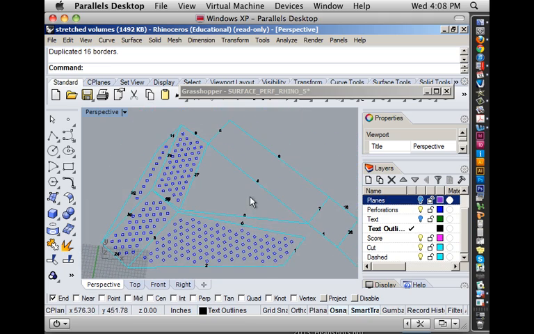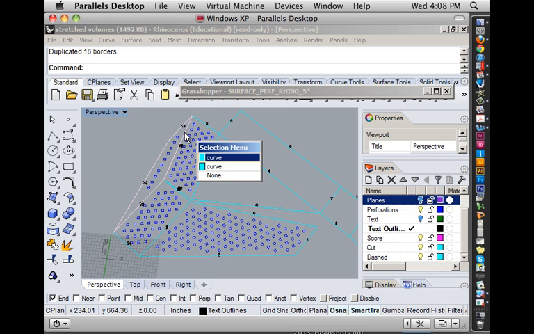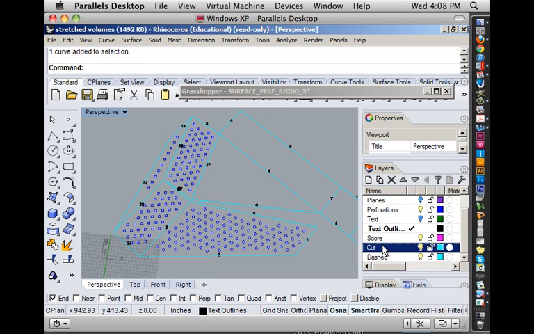So theoretically, this type of information could be what I take to the laser cutter. The only problem is that I have lines here that are connecting to each other that I don't want to cut all the way through, right? I want to perforate those lines, or I want to score them. So, next step is to take the cut lines and explode them.